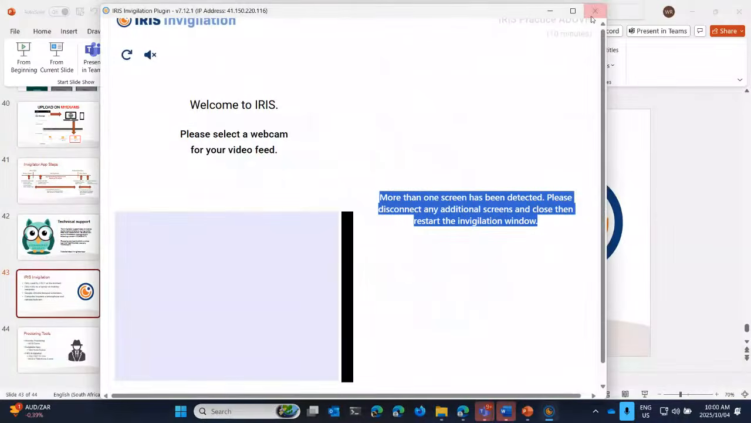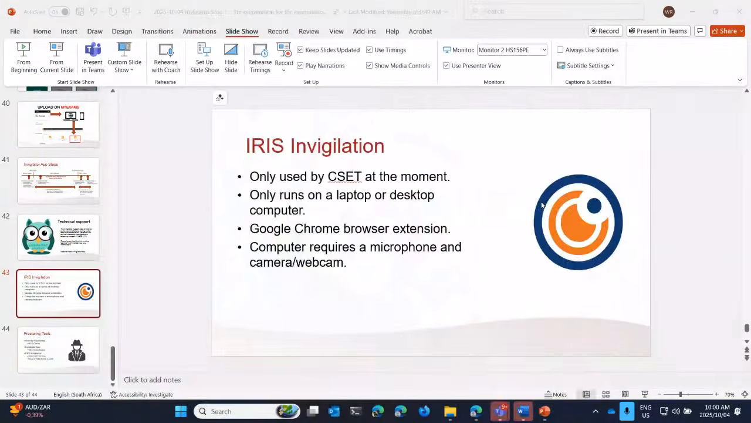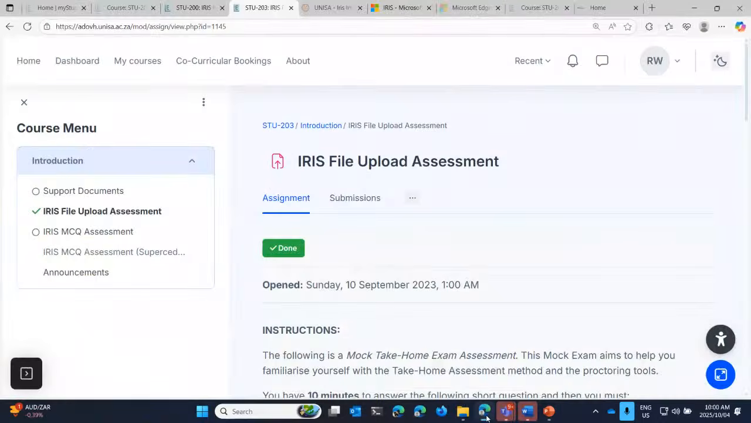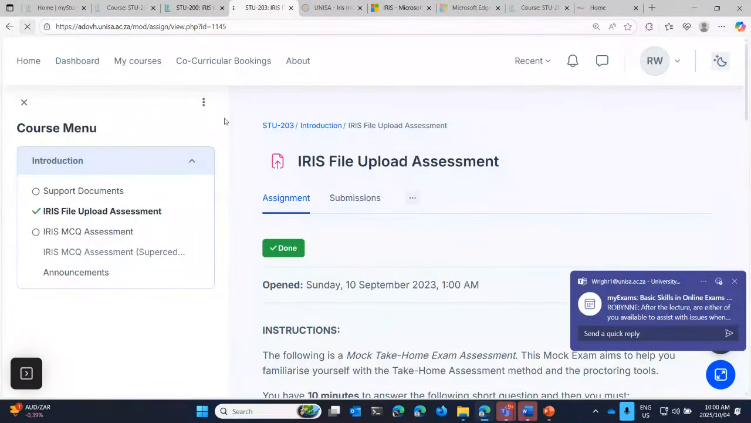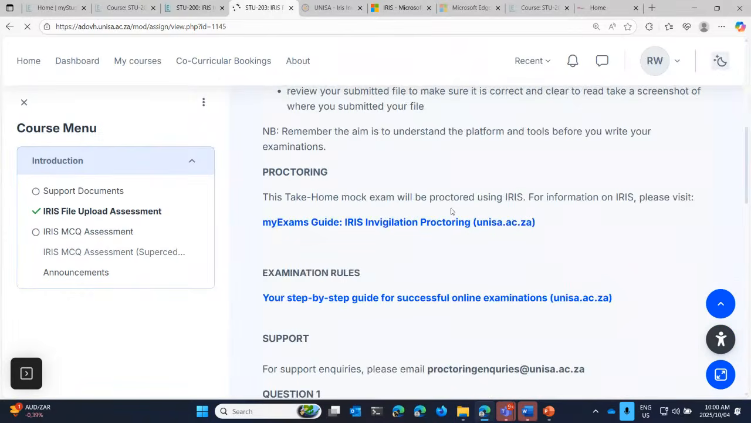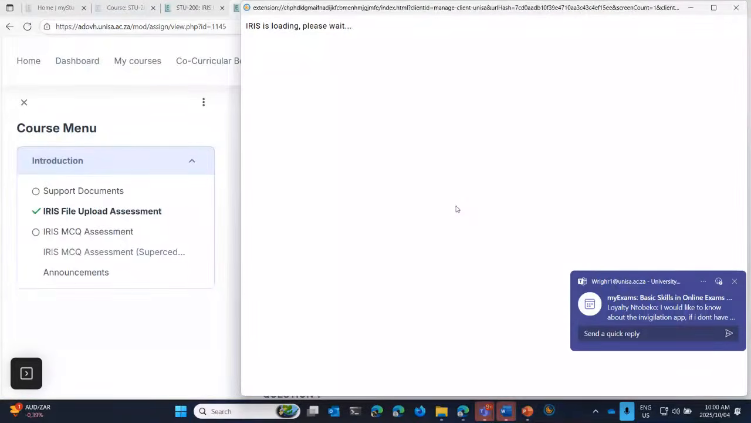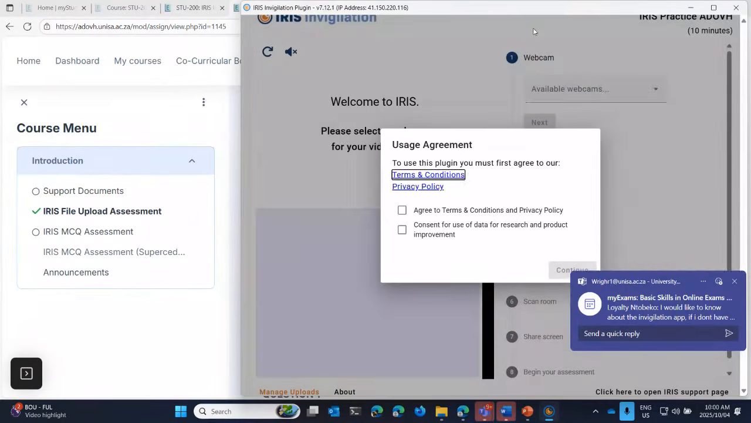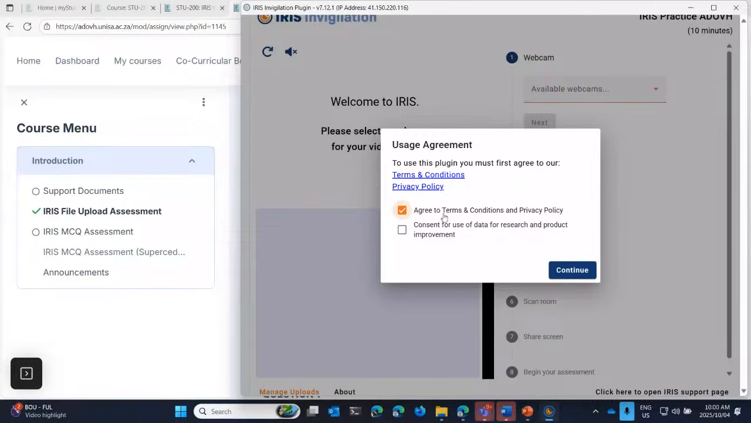Okay, so let me get that up and running on this one. I'll share the screen now. I need to close Iris because it detected the two screens. Now if I go here, I just refresh the page, and Iris should pop up for me again. So here we go, Iris. I need to agree to the terms and conditions.